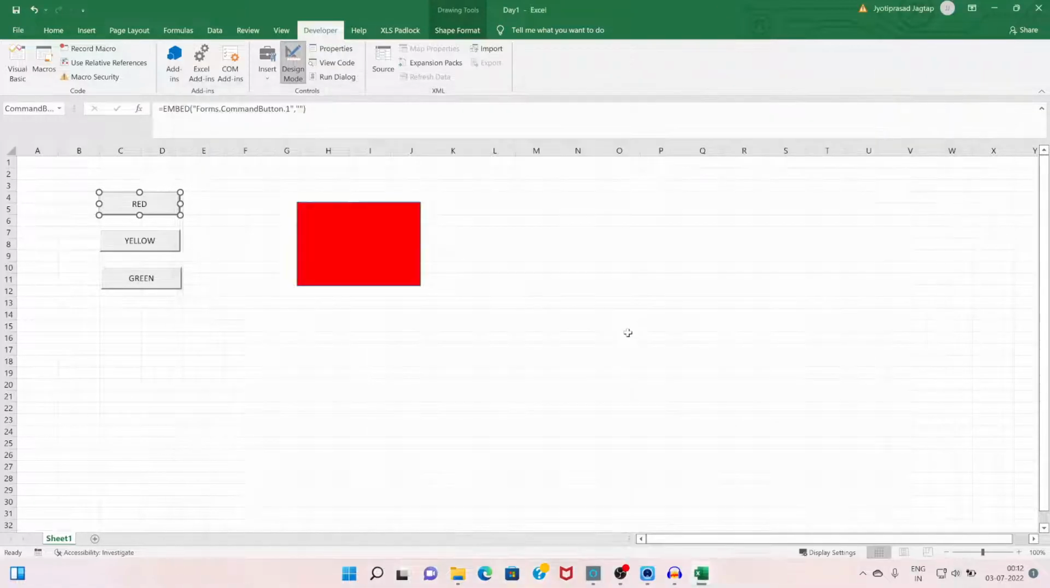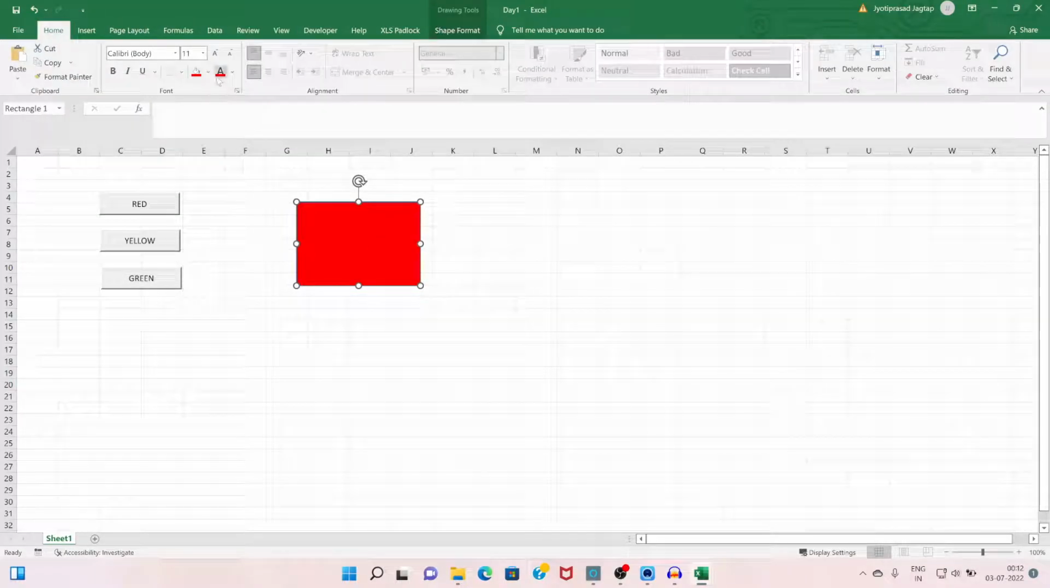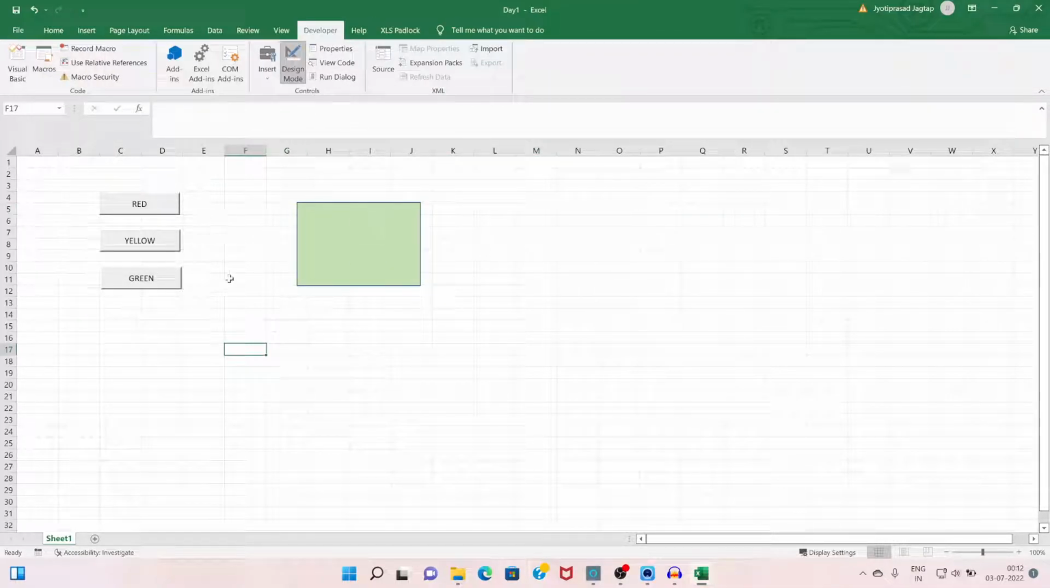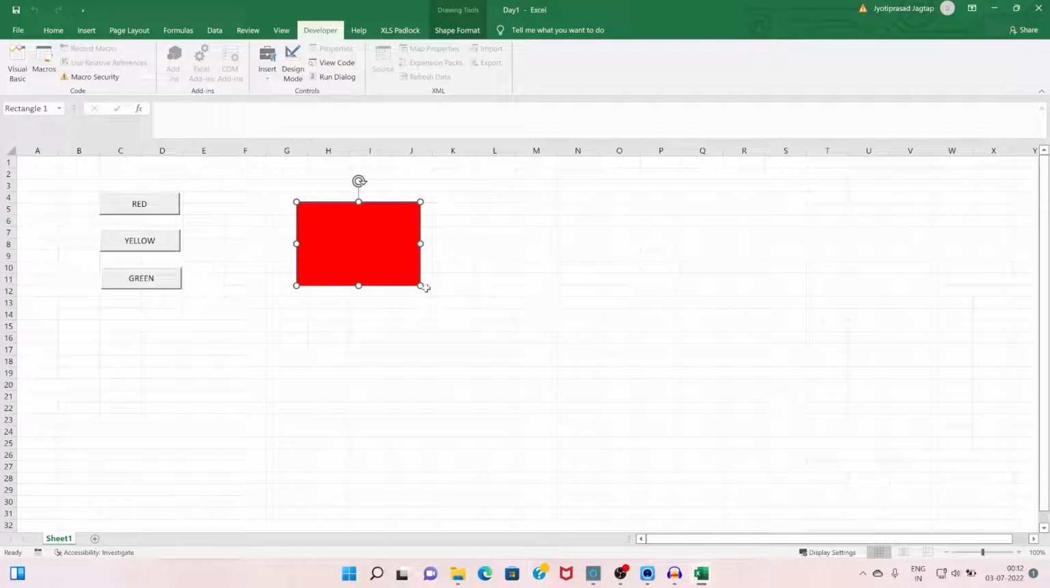So I will minimize this window and I will change this color first to show you how it's going to change. Okay, so this is green. But recently, just now, I have assigned one macro to this red button. Disable this design mode and click on this. What will happen? See, color has been changed.